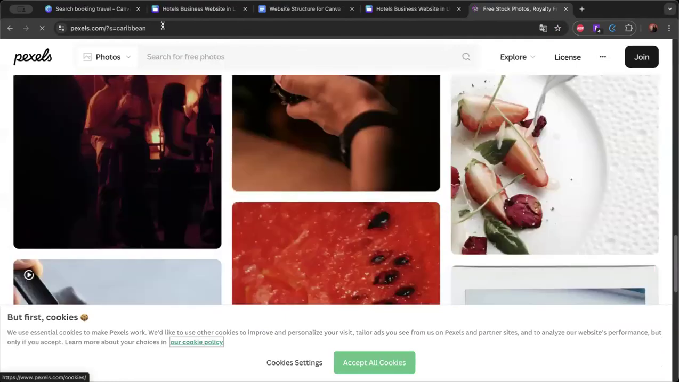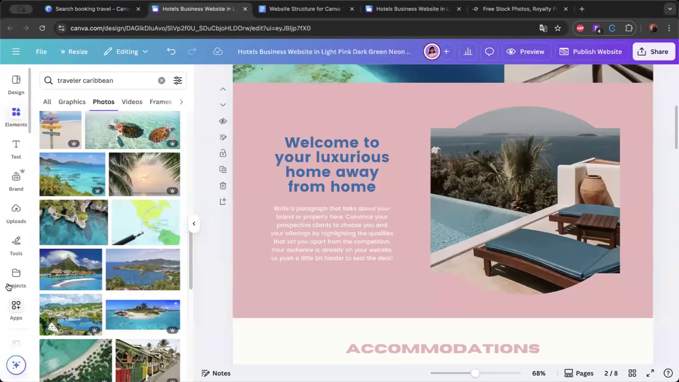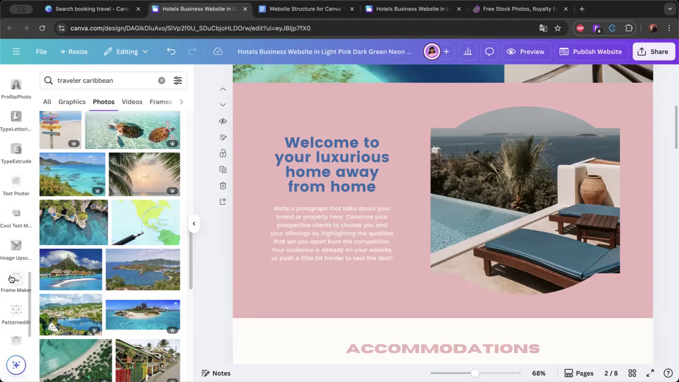No, I cannot find it. Anyway, let's just find another one. Yes, this is good that I can show you. On Canva Pro, you are able to create your own images with AI. Okay, so let's do that so I can show you.